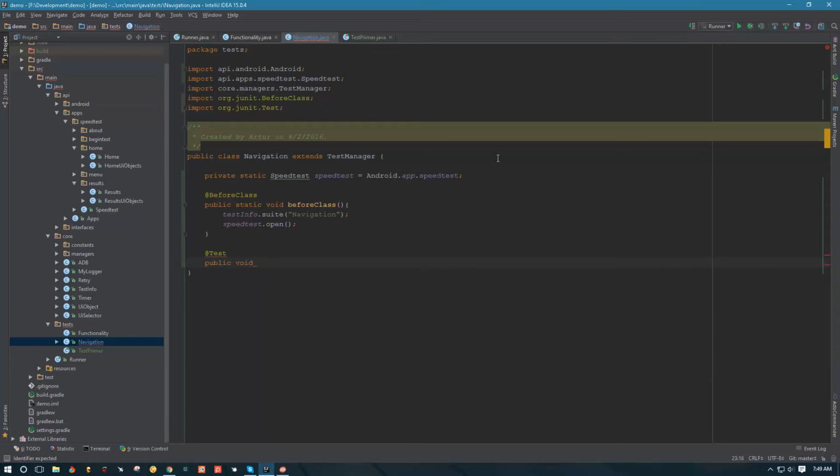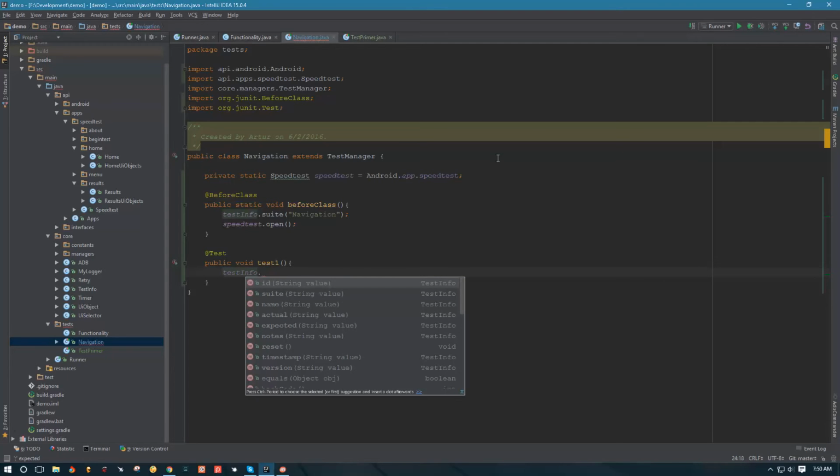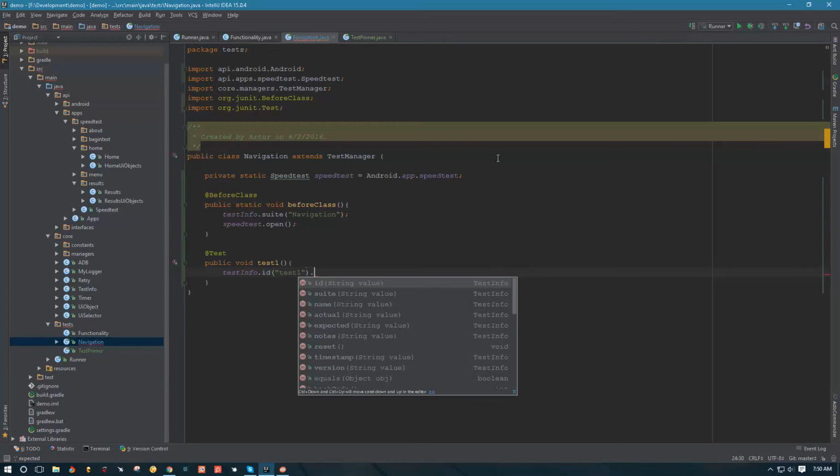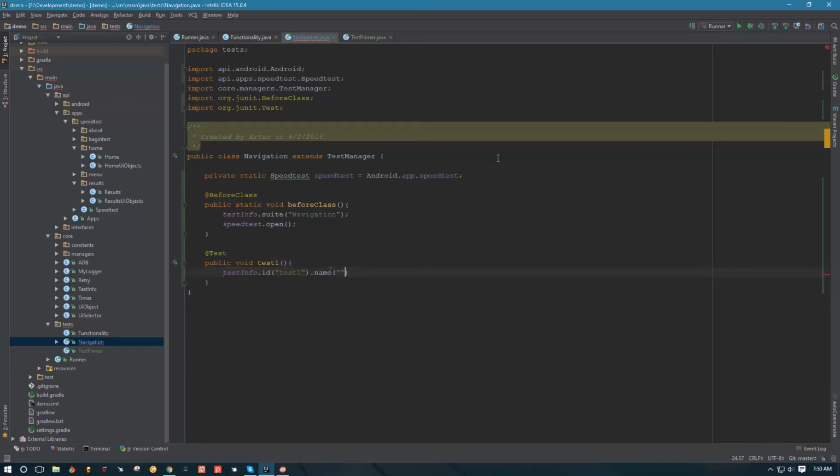Tests just have to be public void. So let's say test 1, and then we can again use our test info to give some test metadata. So this is going to be like test ID. We can say test 1. Maybe if you want to specify test name, so in this one we can perhaps say, let's see, verify that home activity has all the elements, something like that.